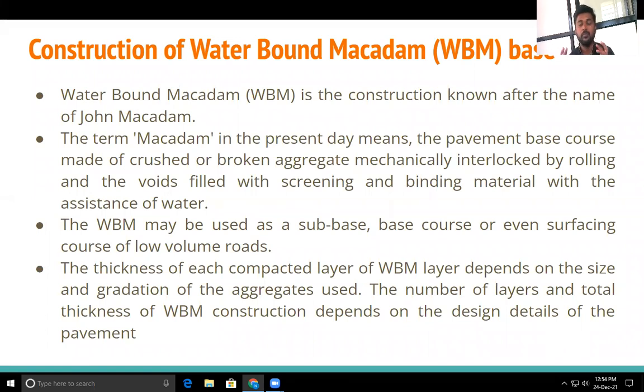What is macadam? Macadam is nothing but applying the broken stones or the crushed stones with the proper sizes. And then we have to fill the interlocking materials. So the interlocking property of whatever broken aggregates are there should be good. Then the screening and binding particles we will add, like small sands, etc. Then we will go for the compaction of that layer.